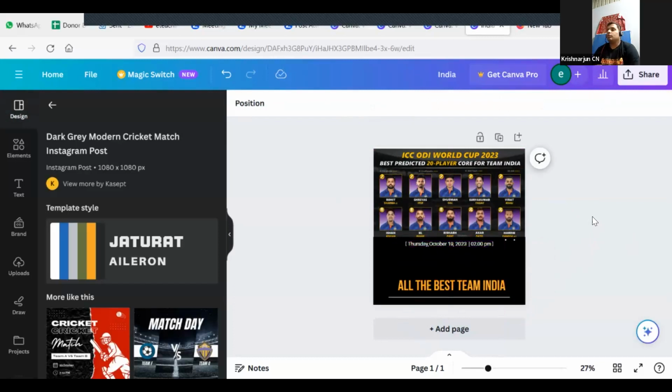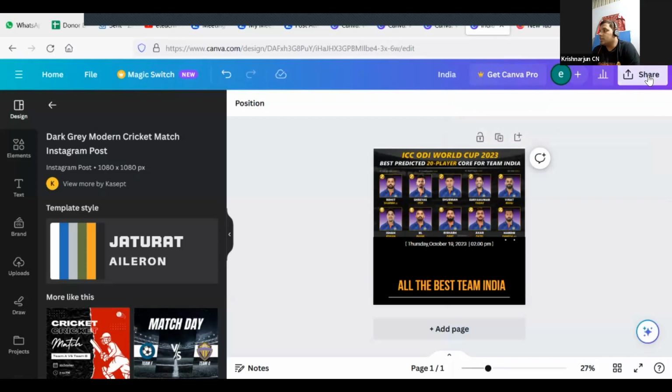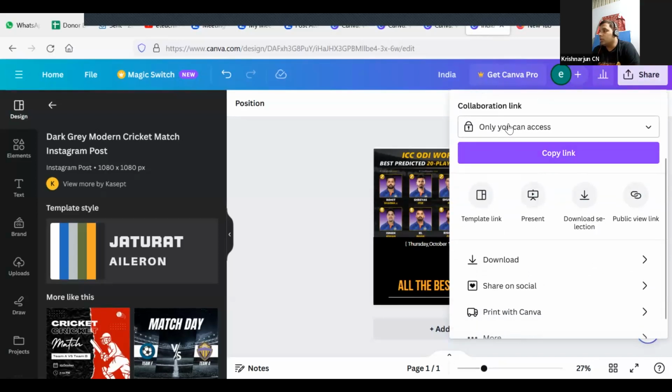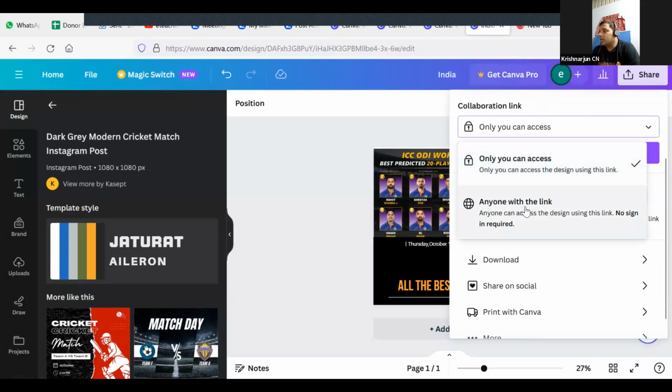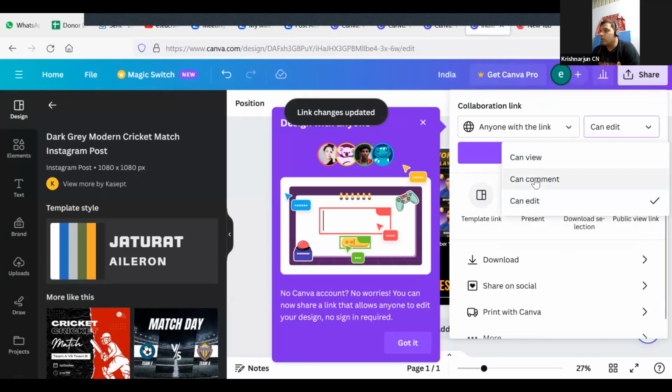Yeah. If you want to animate this, you can animate. You can play with transparency. You can do a website out of this. You can download this file as well. Now I can share this with few people. I can write the email ID. I can share this with someone for them to see. Only you can access. Anyone with link can edit, can view, can comment.